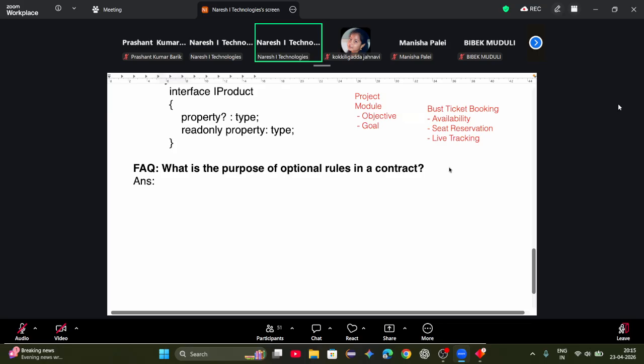Is it mandatory that every product should have a rating? No, that depends. If the product is purchased by anyone, and anybody reviewed it, then it will get a rating. These are optional rules. That means it should be there, but whether you achieve it or not, that depends. So that is the main concept.